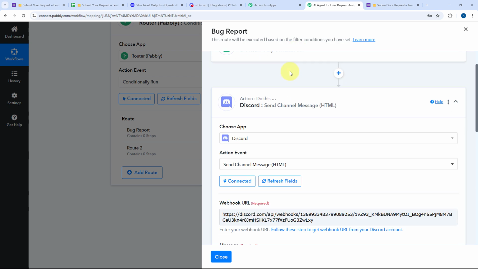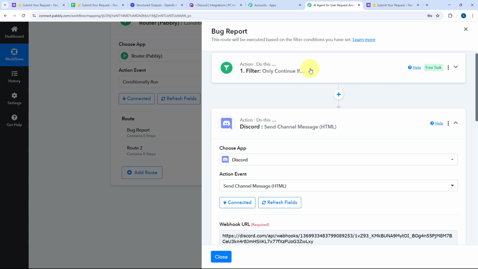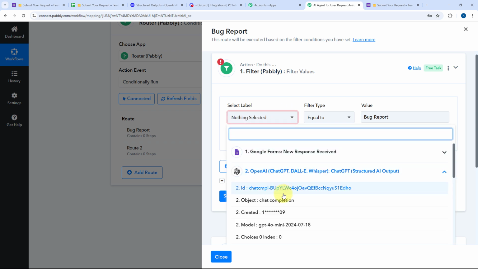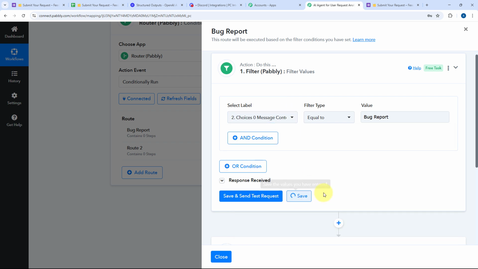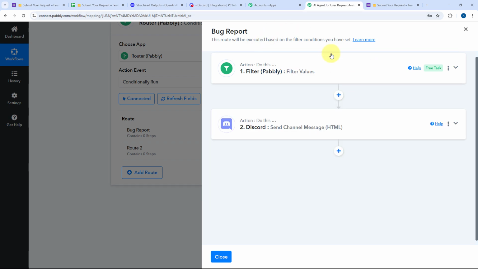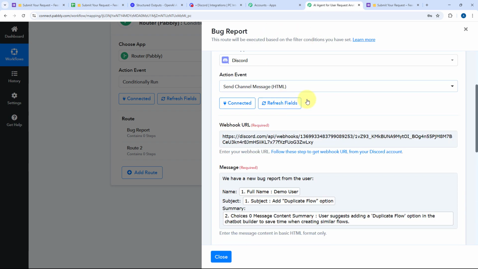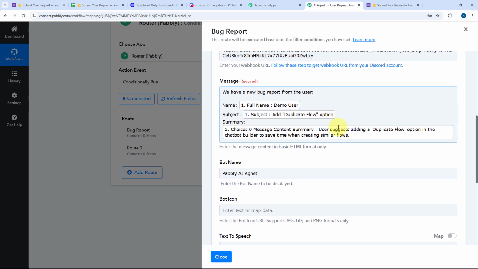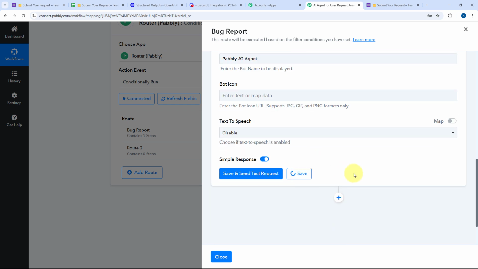So in this way, we have configured this route so that if OpenAI detects the request as a bug report, only in that case, the AI agent will continue using this route. Let me just select the same response once again and click on save. And then if the bug report is created, this AI agent will share the message on the bug reports channel of our Discord server because we have added the webhook URL for this particular channel. And then just click on save. We don't click on save and send test request. We will be clicking on save over here.